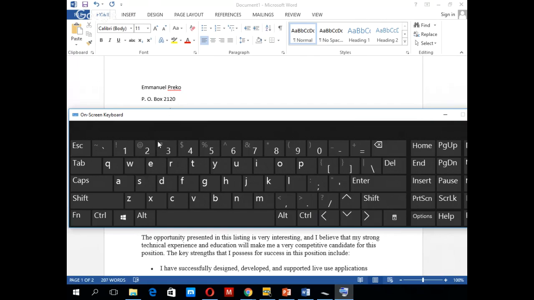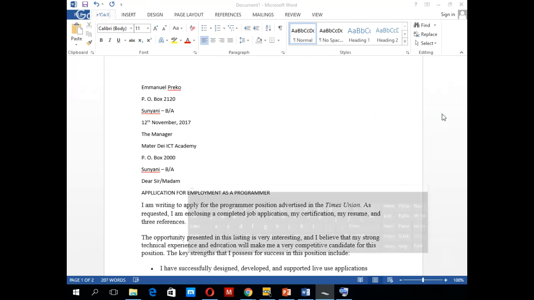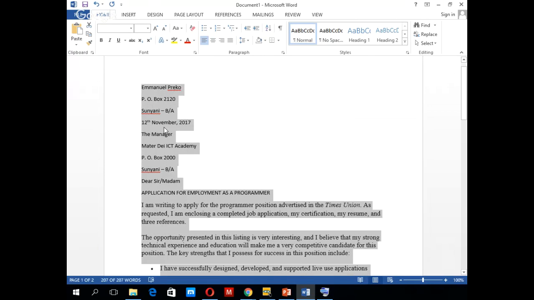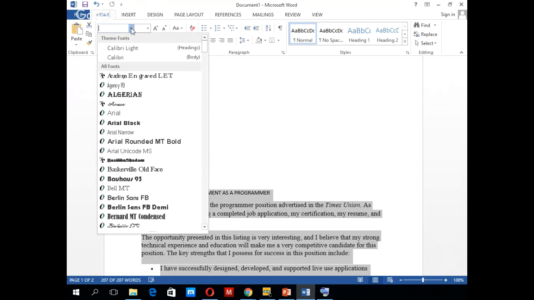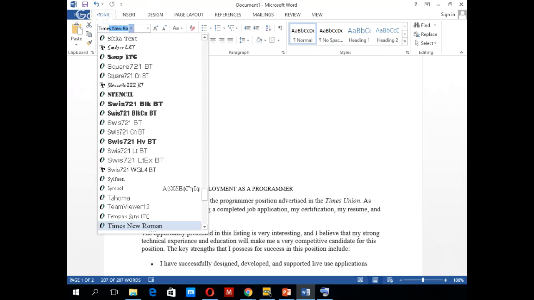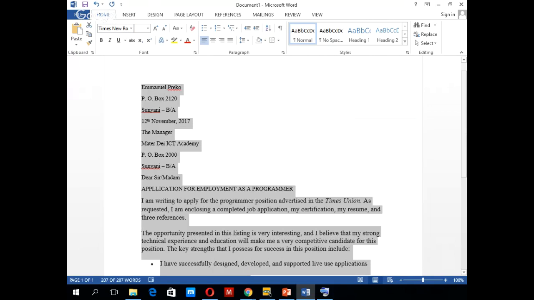So Control plus A, this Control key here plus this A will help you highlight the whole passage of your Microsoft Word document. So that is what I use. So I just click Control A to select all. Then once I select that, I come here. Then I'm going to pick the font that I want. So here I'll pick Times New Roman. So Times New Roman is there. So I click on it to select that one.